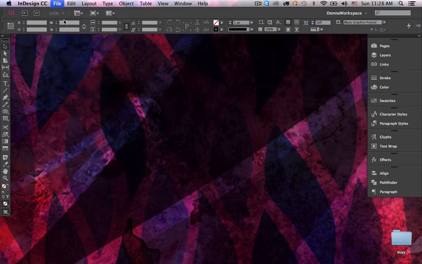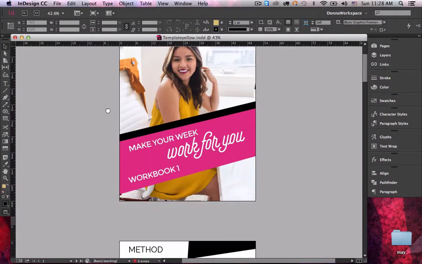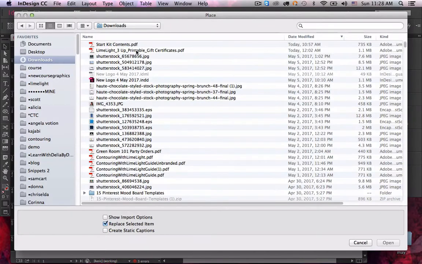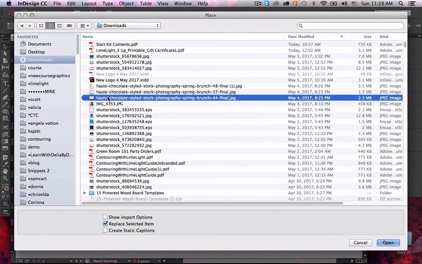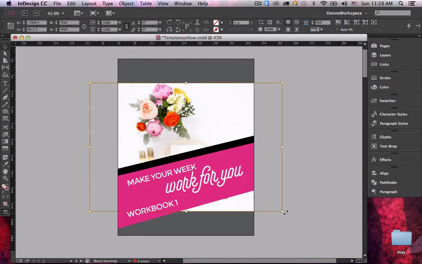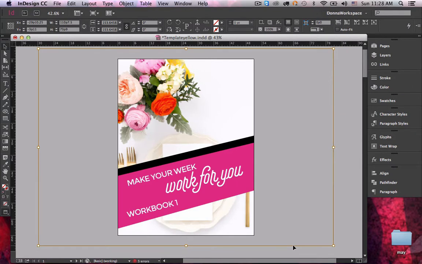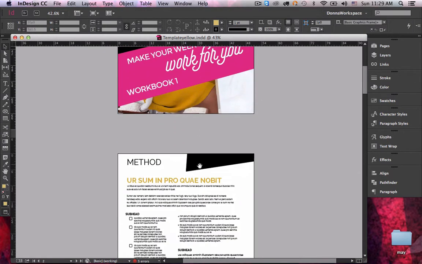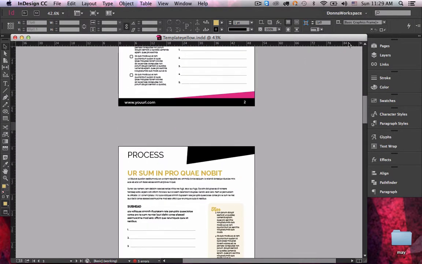So I'm going to start by opening one of my templates. And this is just one of my favorites. This is all just kind of dummy text and photography. You can make this photo whatever you want. You can make this a photo of roses or something else. Flowers at a meal if you like, just whatever you want. But for right now, I've got a businesswoman there. "Make your week work for you" is just something that I made up. This can say absolutely anything you want. And I've made up some inside pages for you. But let me show you how this process works.